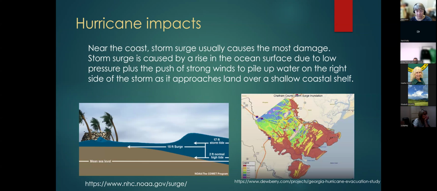So let's talk about storm surge. First of all, when you have that low pressure in the middle of or over the ocean, the water tends to rise up because the pressure is lower. So you get this bubble of water that rises up and comes along with the hurricane circulation. And as the hurricane moves toward shore, that water is getting pushed on shore.